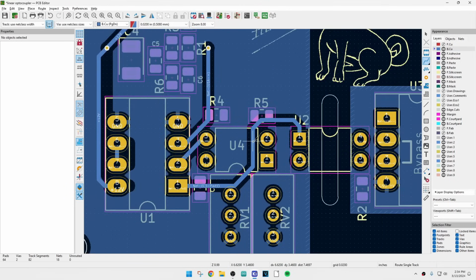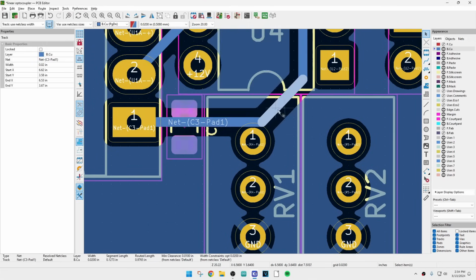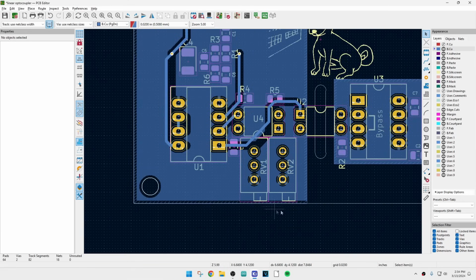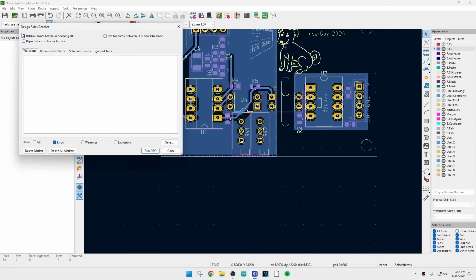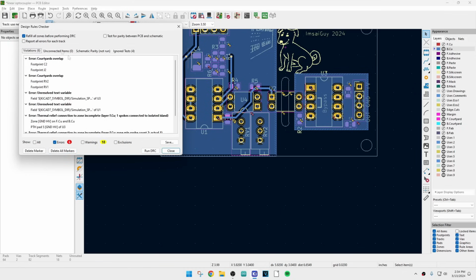And is everything else looking good? That one looks like it violates right there. So let's move him over. There we go. That looks good. And do a check here. In KiCad, you can run a design rule check and see if everything's looking good. We've got 6 errors. We've got a footprint overlay.